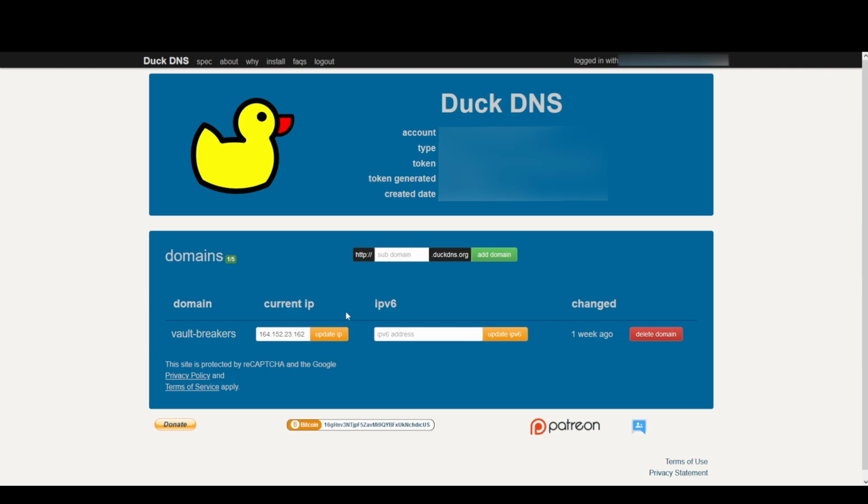Now when you click add domain, the current IP will be your local IP for your network. If you have a different public IP, then you will need to enter it here. In my case, I mentioned I had the Oracle Cloud server, so it has a different public IP. So I just entered that here, and then you click update IP, and it'll associate with that IP going forward.